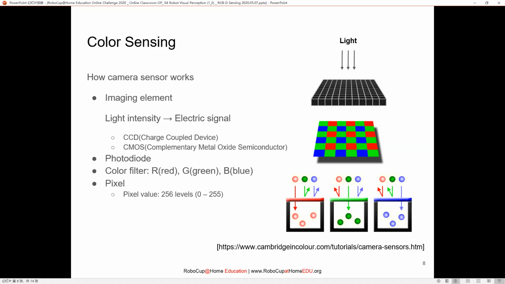For the pixel value, we usually measure between 0 to 255. So you have 256 levels to measure the intensity. That's why our RGB values are between 0 to 255 for these three. So you can imagine that when we use this sensor to catch the light, we have a big array of a lot of dots, and each dot has a value of R from 0 to 255, and G and B from 0 to 255.